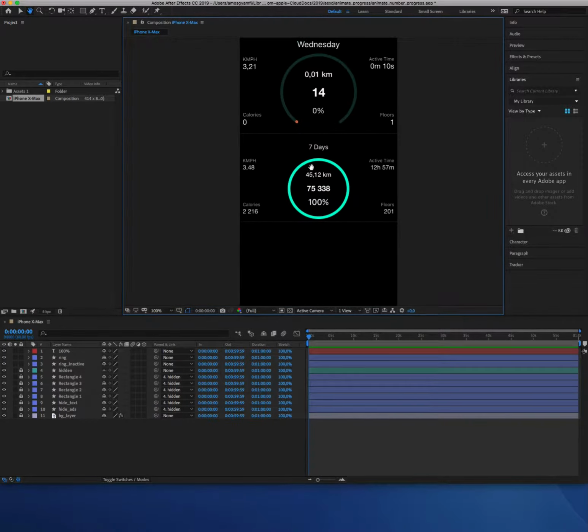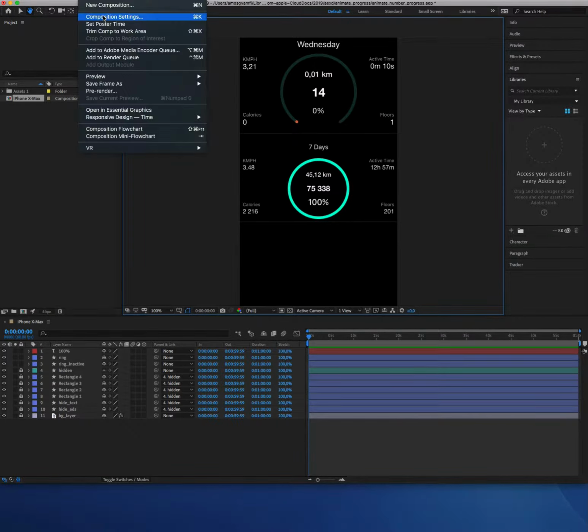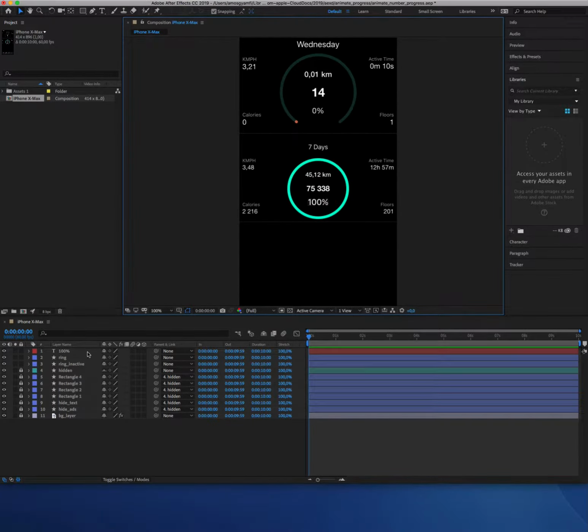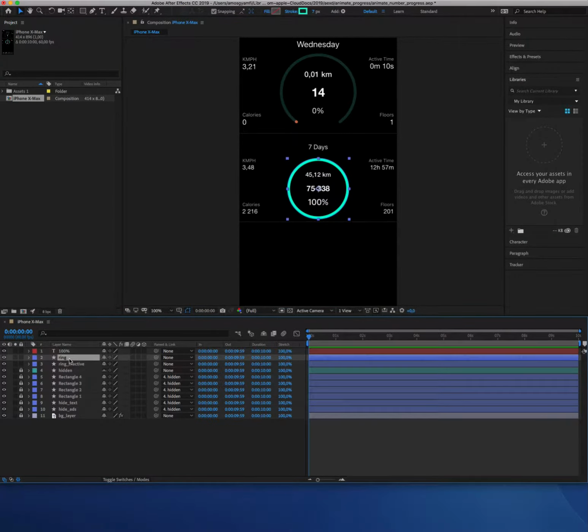So in this video, I'm going to show you how to animate the ring as well as the percentage number from 0 to 100. To start, let's go to Composition and select Composition Settings. The duration is shown in hours, minutes, seconds, and frames. Let's change it from a minute and set it to 10 seconds. Let's go through the layer list. We are interested in only two layers, the text layer and then the ring.